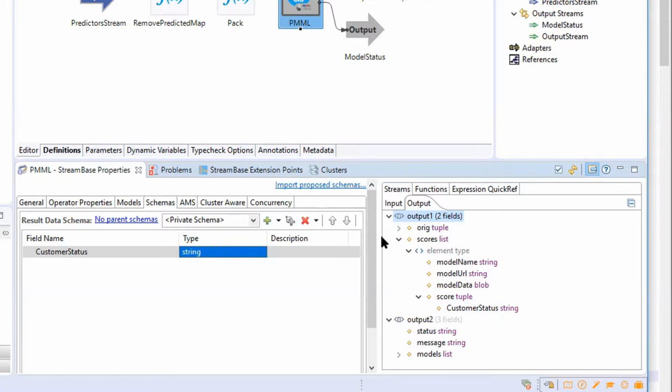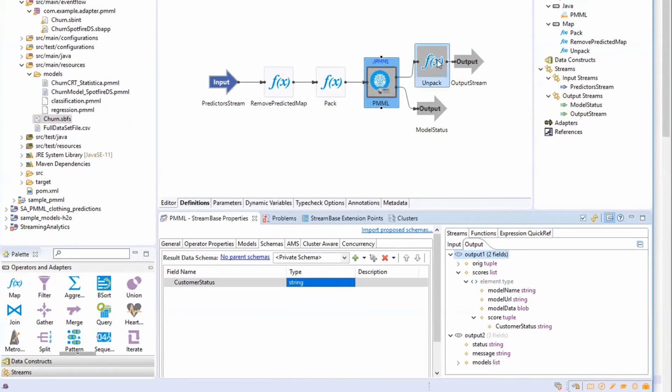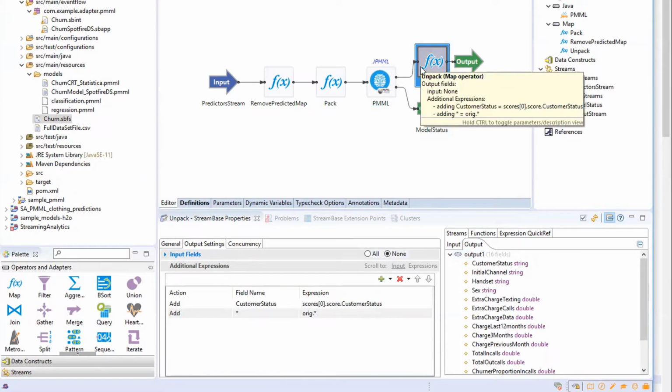And so again, going back to the pattern, almost always after your model operator, you will have another map operator that is doing that extraction.